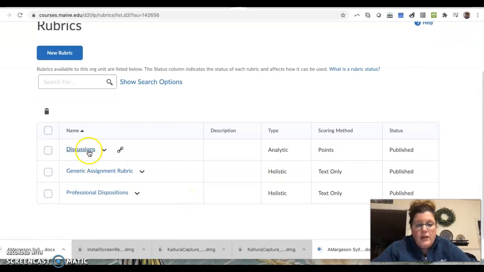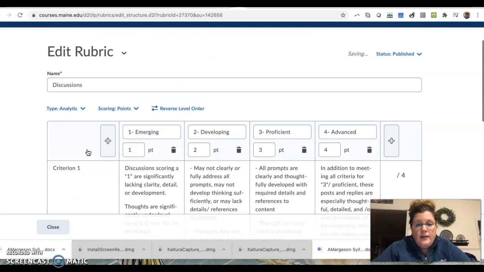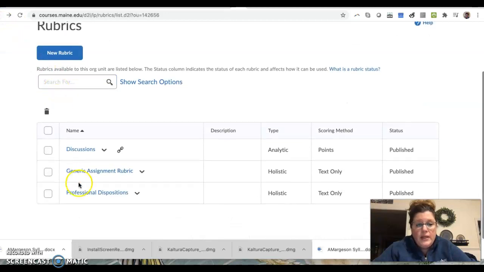I will point out that under assessments, you can find rubrics that will be used within the course. So there is a discussion rubric that you can take a look at. That is obviously for your discussion board posts and replies within the course. There are holistic assignment rubrics and a professional dispositions rubric.